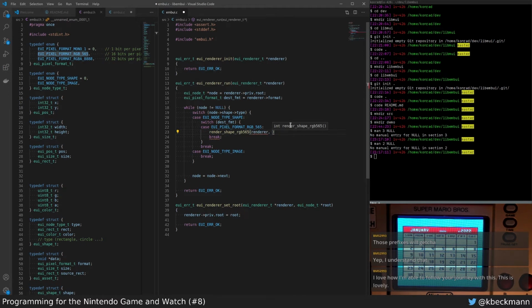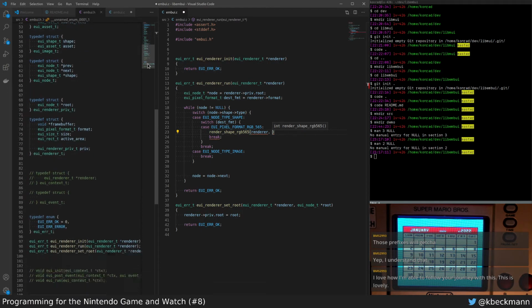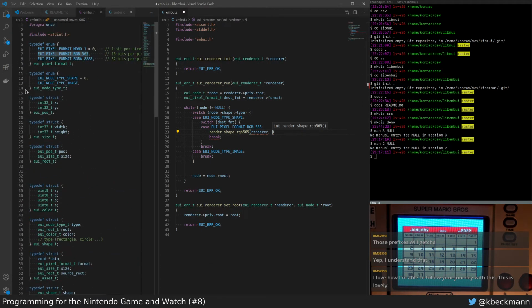I love how I'm able to follow your journey with this. It's lovely. Yeah, perfect, that's great to hear. That's also why I didn't do any homework, so to say. We're starting from zero. Nothing is done beforehand. I've thought about it a little bit, and I've worked with stuff like this before, but this is starting from scratch. You can tell me to do stuff or ask questions, and if I do something strange, you can just say, "Wait, what are you doing?" and I will listen to you. So yeah.